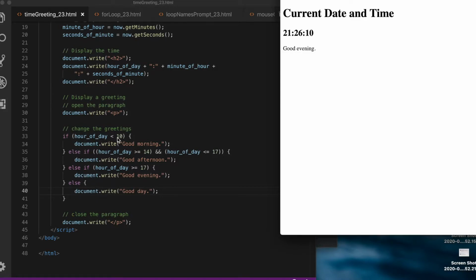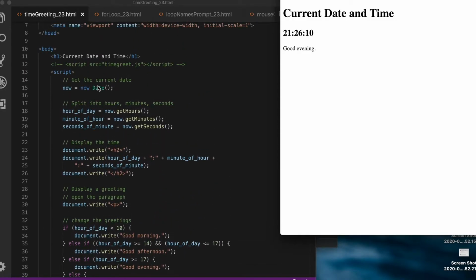So if the hour of the day is less than 10, it's going to display good morning. Else if it's greater than or equal to 14 and less than or equal to 17, it will display good afternoon. If it's greater than or equal to 17, it will display good evening, which is why it's displaying good evening in here. Else, it displays good day. So we're using an if-else statement, we're using document.write, and we're using the date object that we learned.